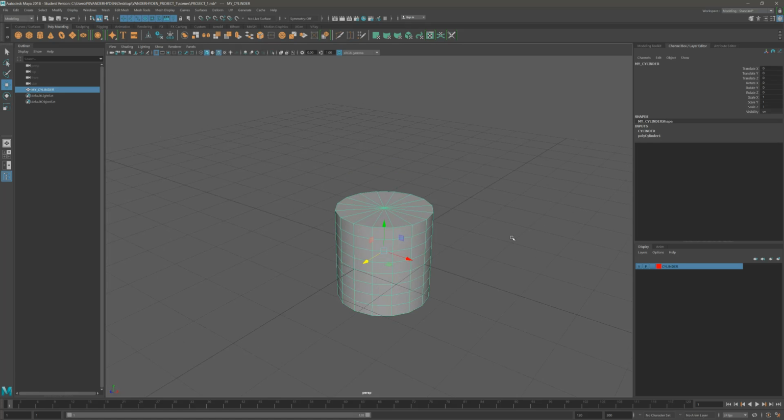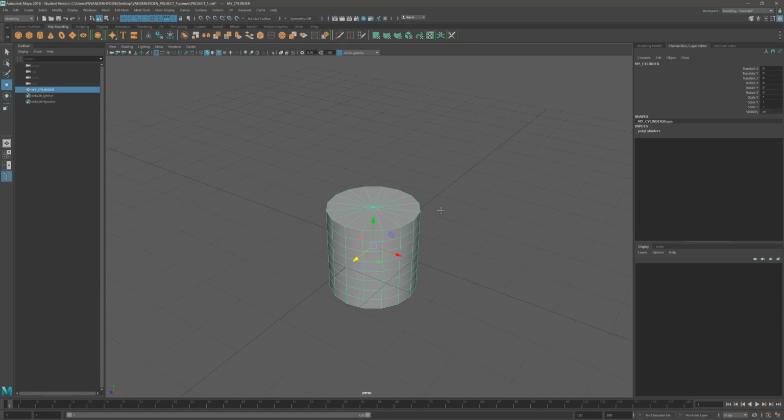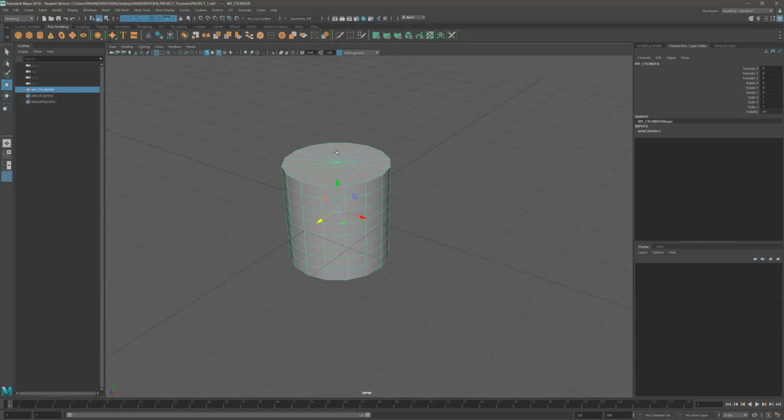So there we go. That's our layers editor there. And you can also just delete the layer by right-clicking, and you can go to delete layer. And there we go. Now it's as though nothing had ever happened. But it doesn't delete the object. It just deletes that functionality.